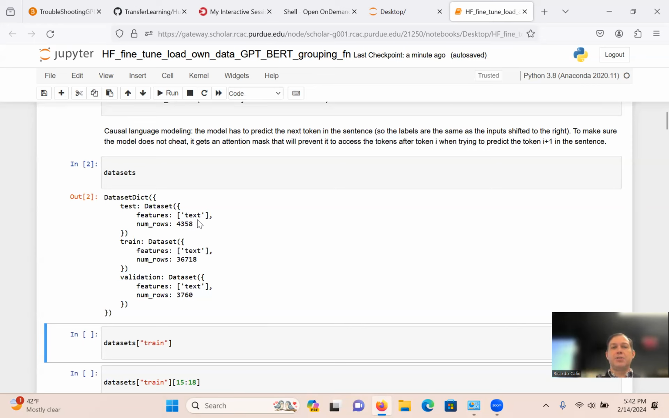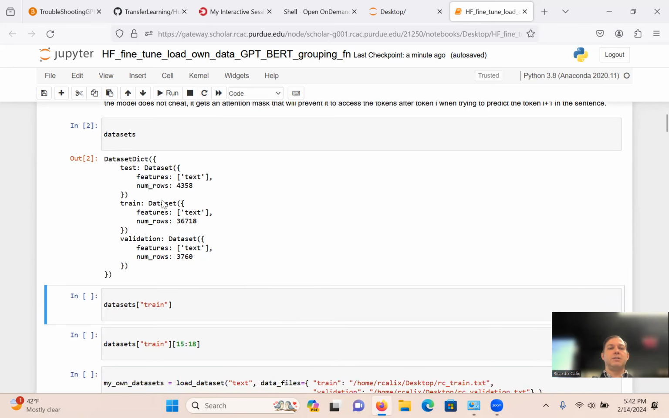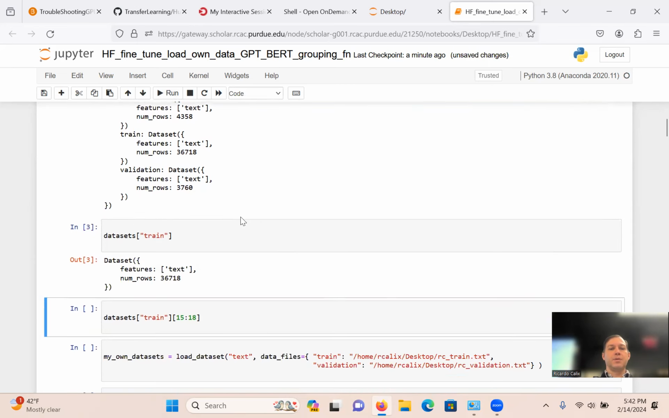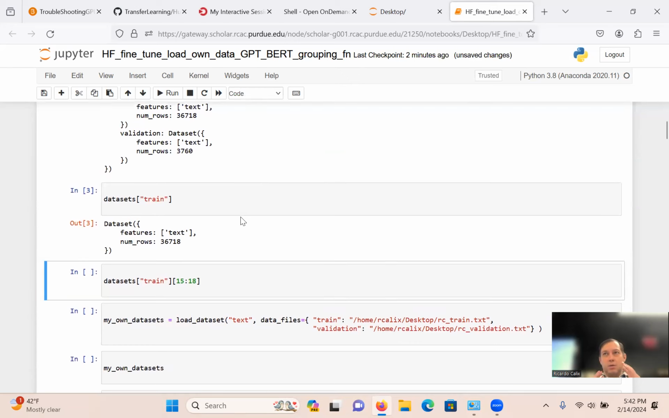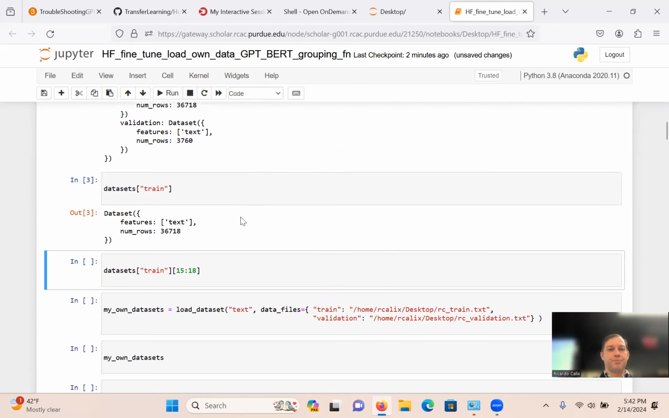And then it's got this feature called text to indicate that it's text, because it could also be input IDs, it could also be labels, it could also be attention masks. So these are the basic things that they have in there. This is the number of rows. The train set has 36,000. This number changes, interestingly, okay? So we'll take a look at that. You can print it, dataset train. There it just shows one of the things, like the train set.